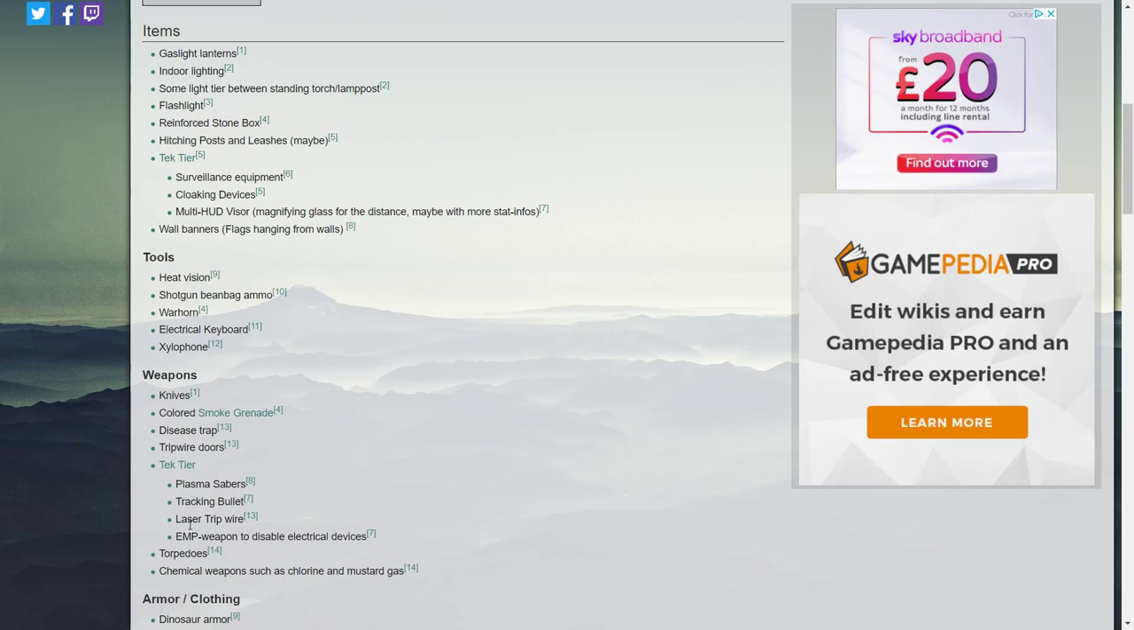Now, laser tripwire is another one, EMP weapon to disable electrical devices, torpedoes, chemical weapons such as chlorine and mustard gas. Loads of different stuff that's still, obviously, still in the upcoming features.